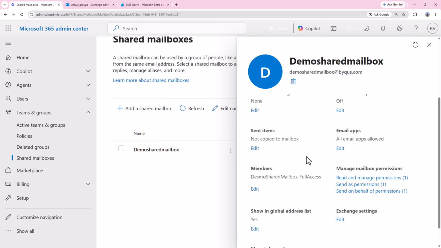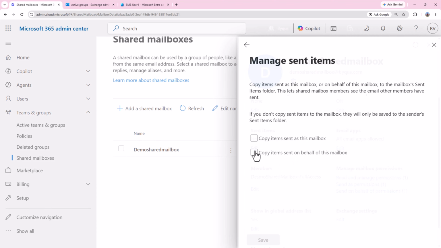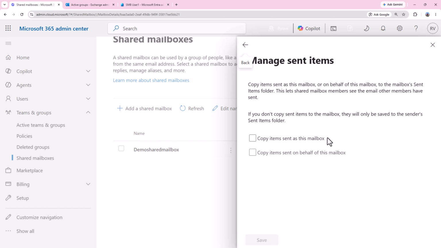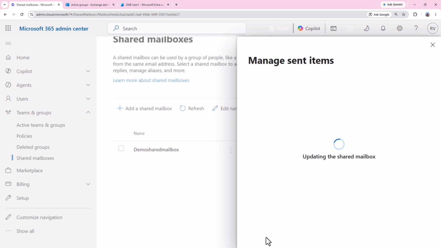Here in this place, you see sent items not copied to the mailbox. And here is an option to edit. So you click on edit, copy items sent as this mailbox, copy items sent on behalf of this mailbox. So you just have to check both and click on save.